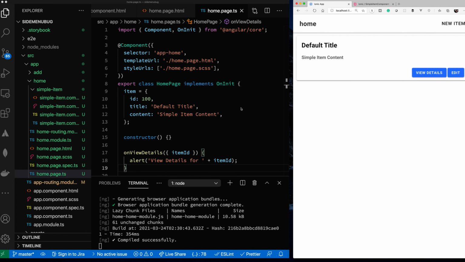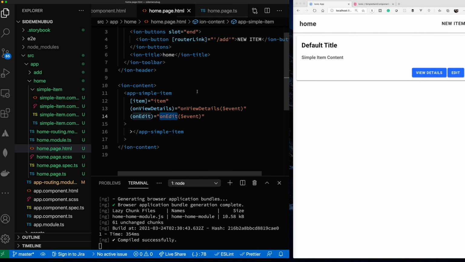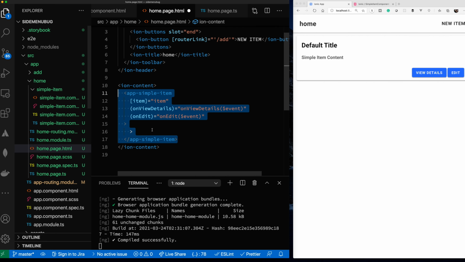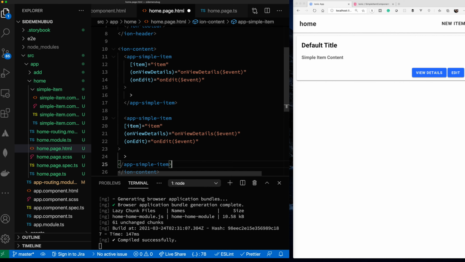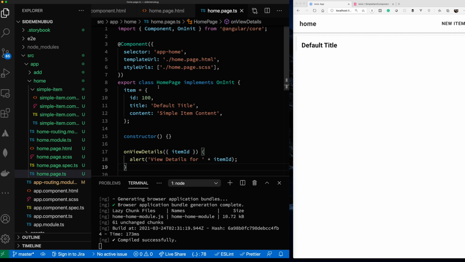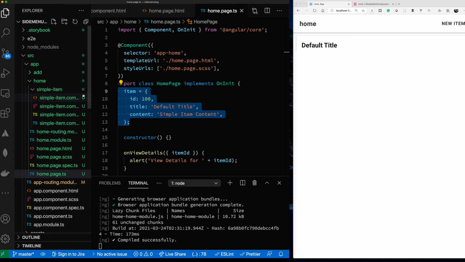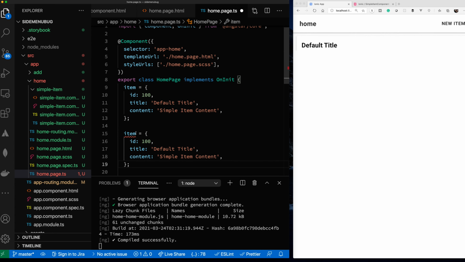And let's do one more thing just to show that we're not doing anything tricky here, and we're not cheating or hacking. Let's just add another simple item. As I said, we're going to make a list of these later. We'll add another simple item, and this one we're going to call item 2. Let's go back to our home page and copy this. Item 2. Default title for item 2. Simple item content for item 2.